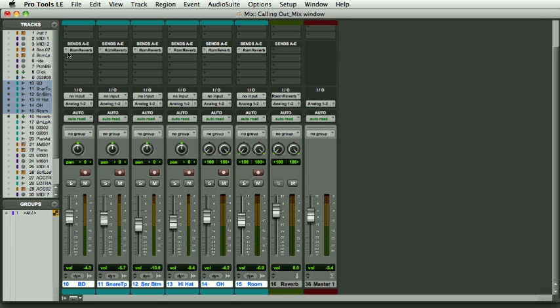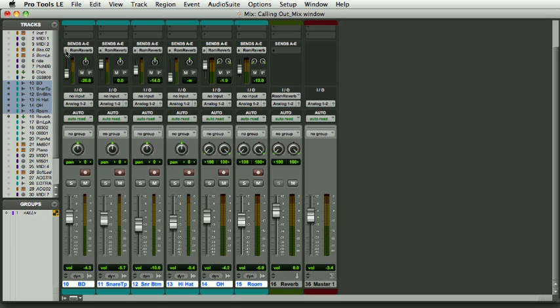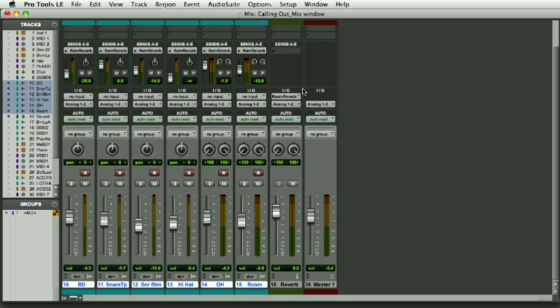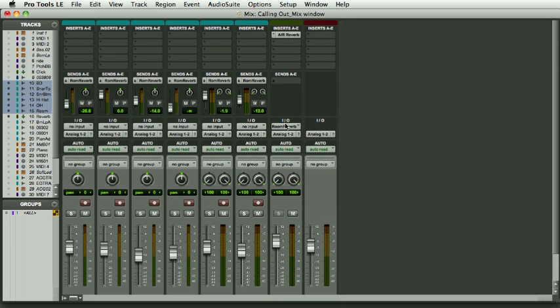So now we have this auxiliary send goes to this input of this auxiliary, which is called reverb, and the signal goes through the insert and then out into the mix.